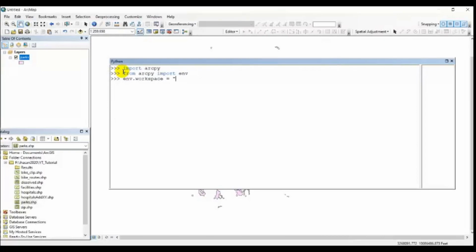Now I have to put the file directory where my data has been deposited. As this should be a string value, it should be placed in between inverted commas, double inverted commas or single inverted commas, as you wish. I'm going to use double inverted commas. This is the file directory, iHassan 2020, YT, a YouTube tutorial. I just copied this file directory and put it there.